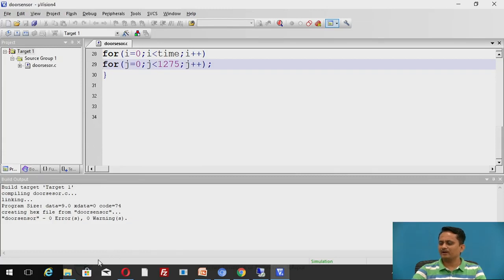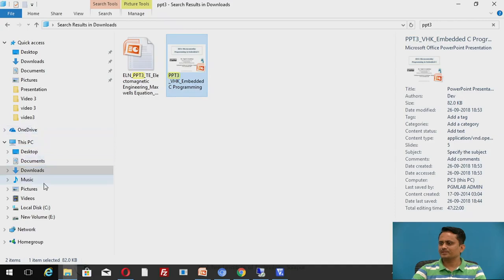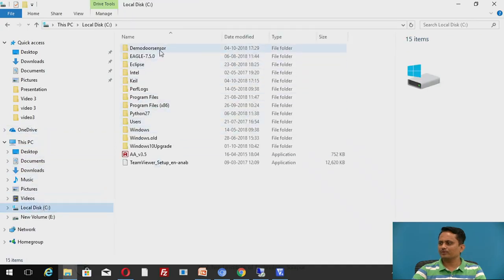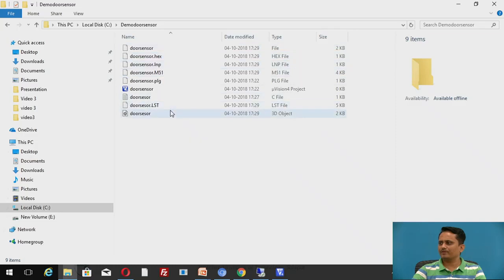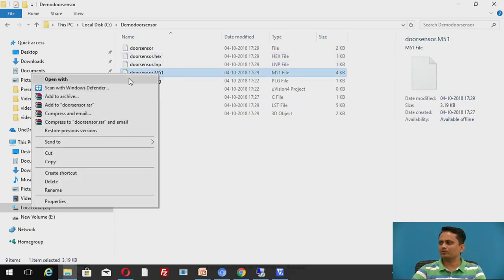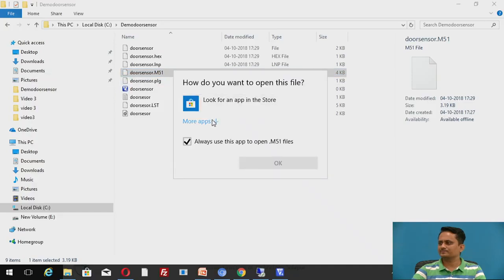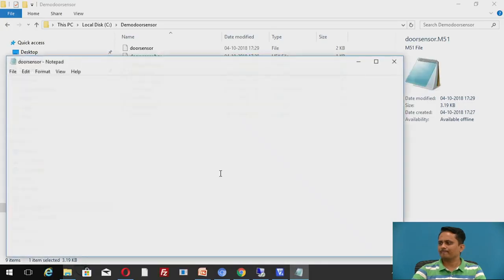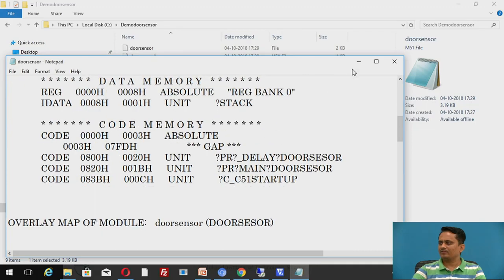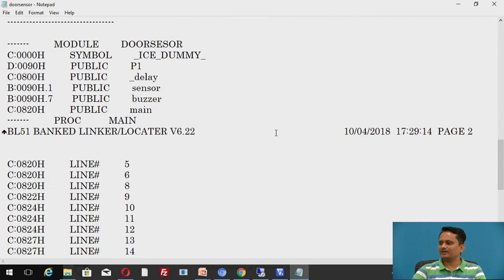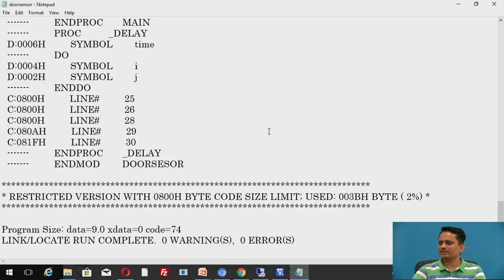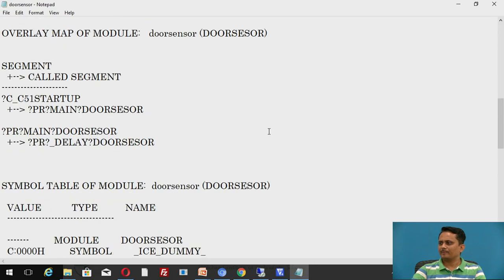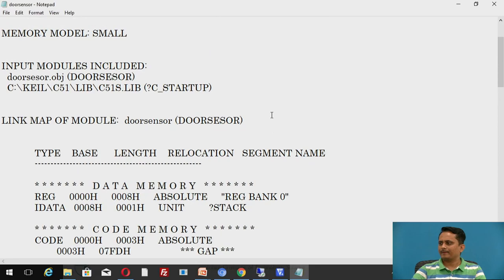As well, in the C code folder you can find a hex file created, as well as this assembly language file. So you can open this, and here you'll find the equivalent assembly language code which is generated by the assembler.